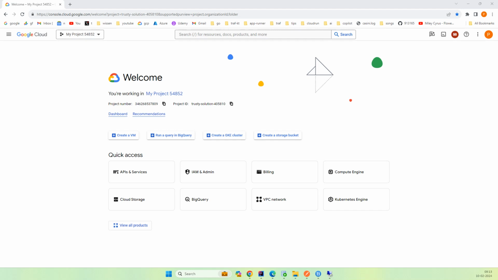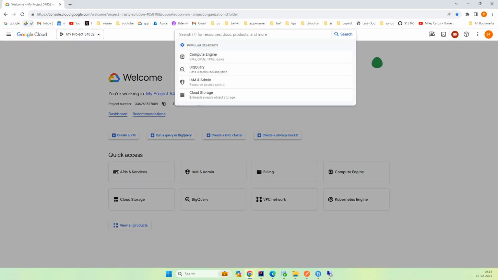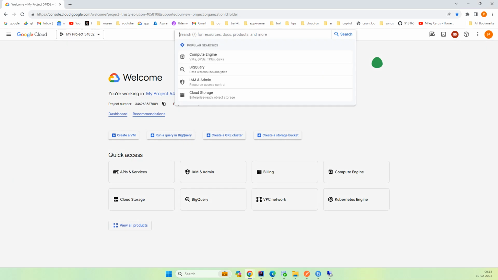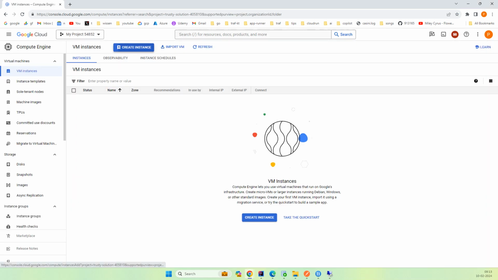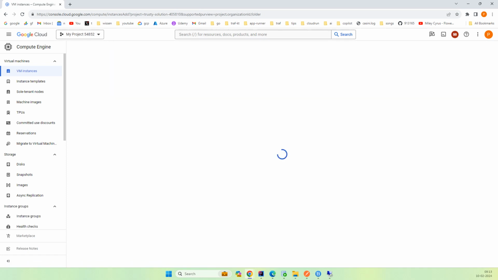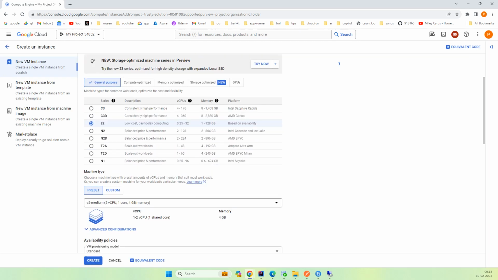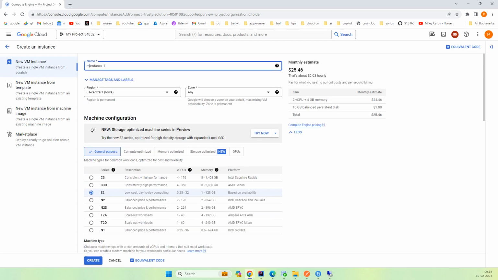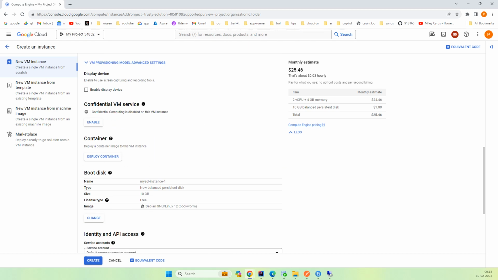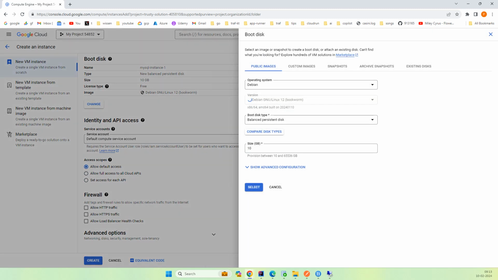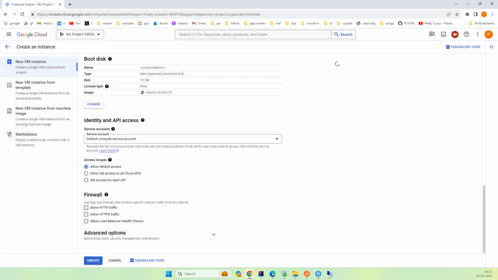So let's first create a VM, Ubuntu VM. So I'll just open the GCP, this Google Cloud Platform, and create Compute Engine and click on this instance, and I'll just go with the default. I'll just name this MySQL instance, and just change the boot disk to Ubuntu, select, and just click on create.